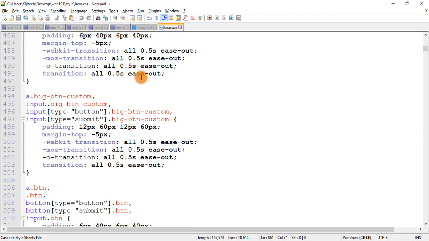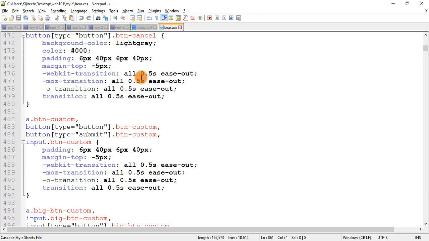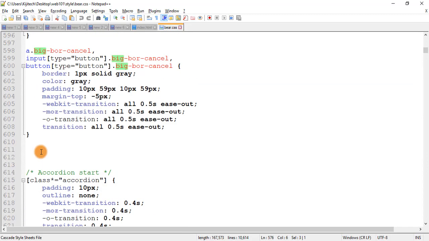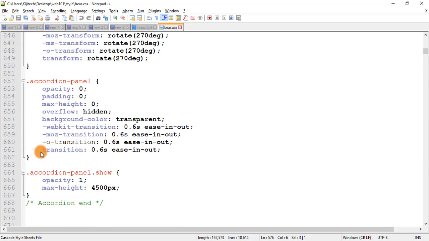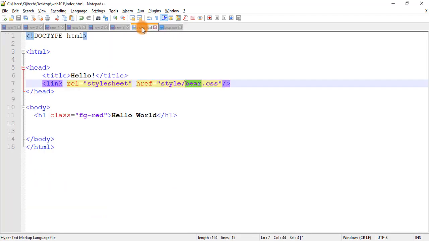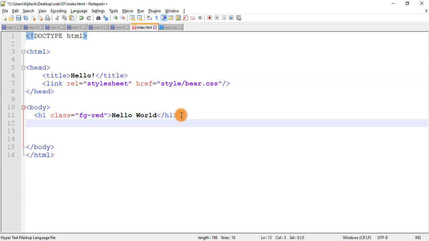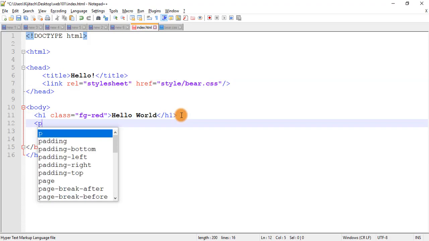I'm just showing you, and you don't have to edit anything inside. Just work with it. And in case you want to know the colors and how they have called every tag, you can go inside it and study it, but I'll still give you some info about that. So this is the H1 FG-red. So we can also go down and say P.